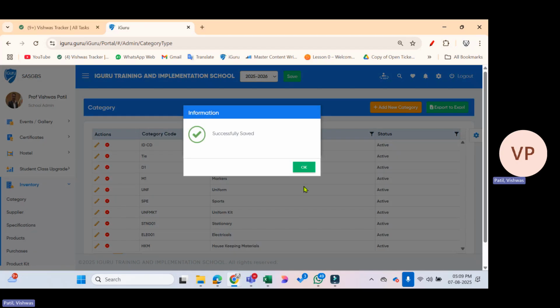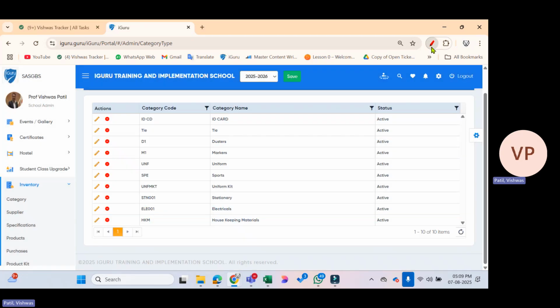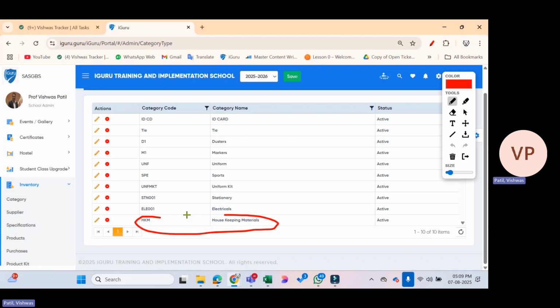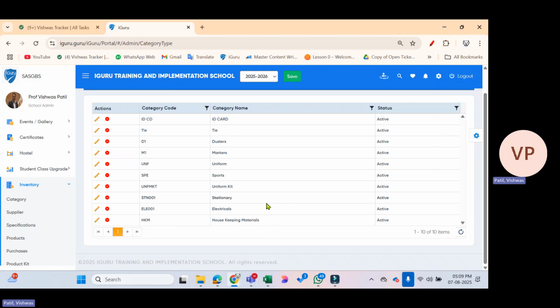Click on submit. Now you can see that we have created one category called housekeeping material. So in this way, we can enlist all the material that we need in our institute, and we can create the categories. After creating the category, we will go to the supplier.